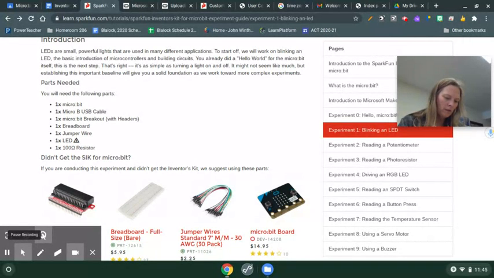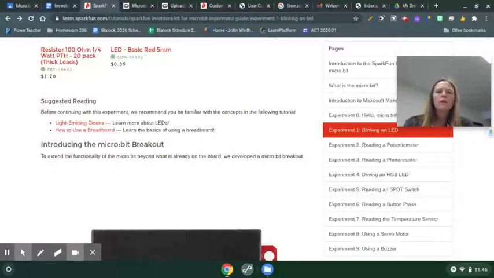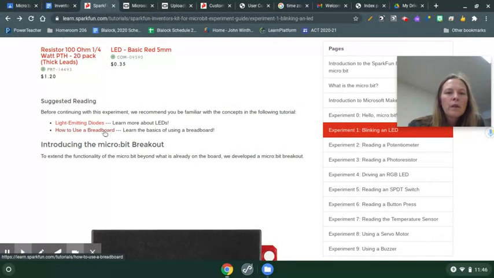So go ahead and get all the materials that you need. You should have your microbit, your breadboard, your header, an LED, a jumper wire, a 100 ohm resistor. Okay, so you should have all of those parts in your kit. Now you can read about light emitting diodes, the LEDs, and how to use a breadboard, but I'm not gonna click on that in this tutorial video.